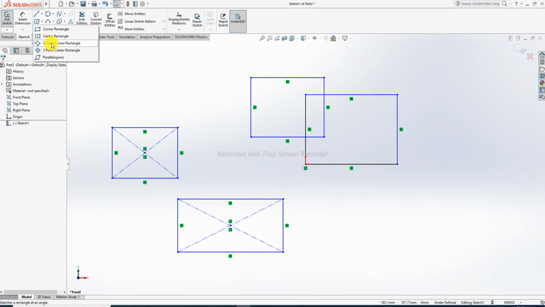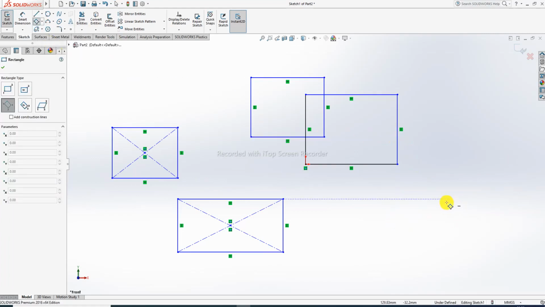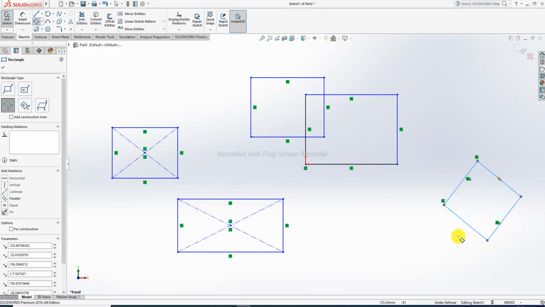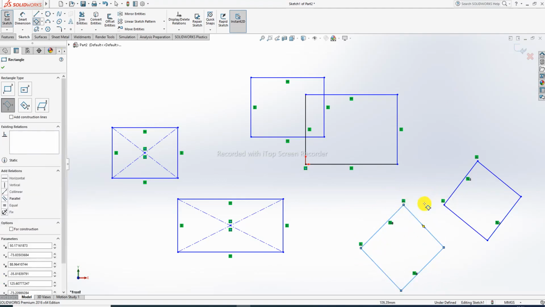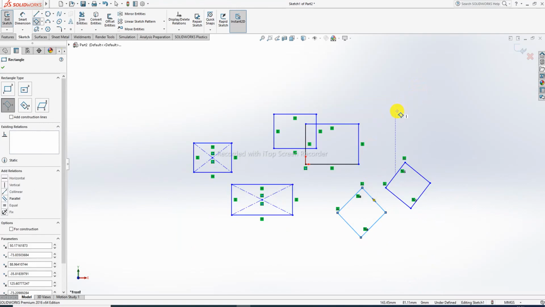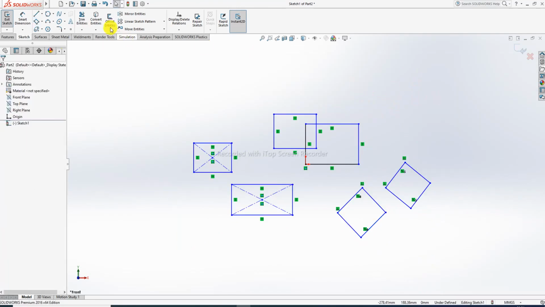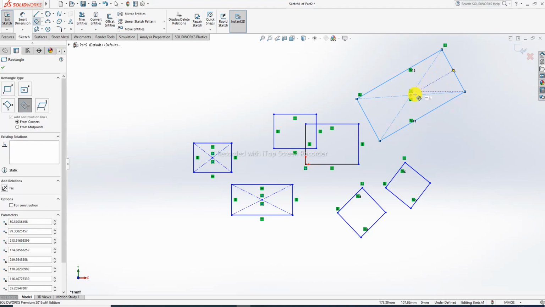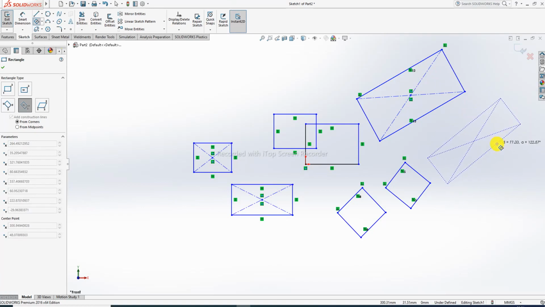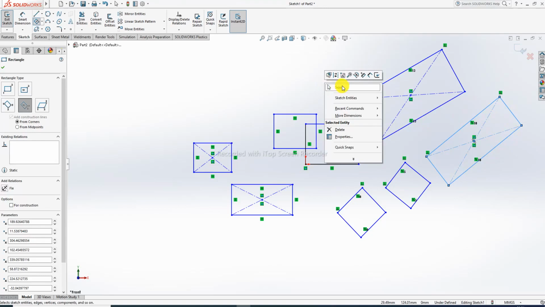Next is the 3-point corner rectangle. 3-point means select the first point, second point and third point here, and the rectangle is completely drawn. Okay, remove it. Next, first point, second point and third point, drawing here. Right click and select. Next is the 3-point center rectangle. First point, second point, and click the third point here. This is the center. Next, first point, second point and third point, okay, right click and remove here.